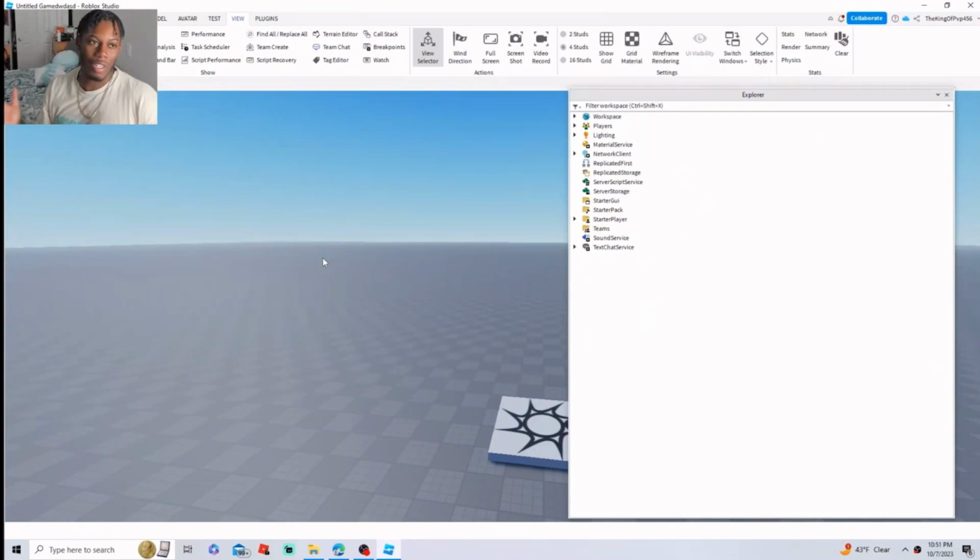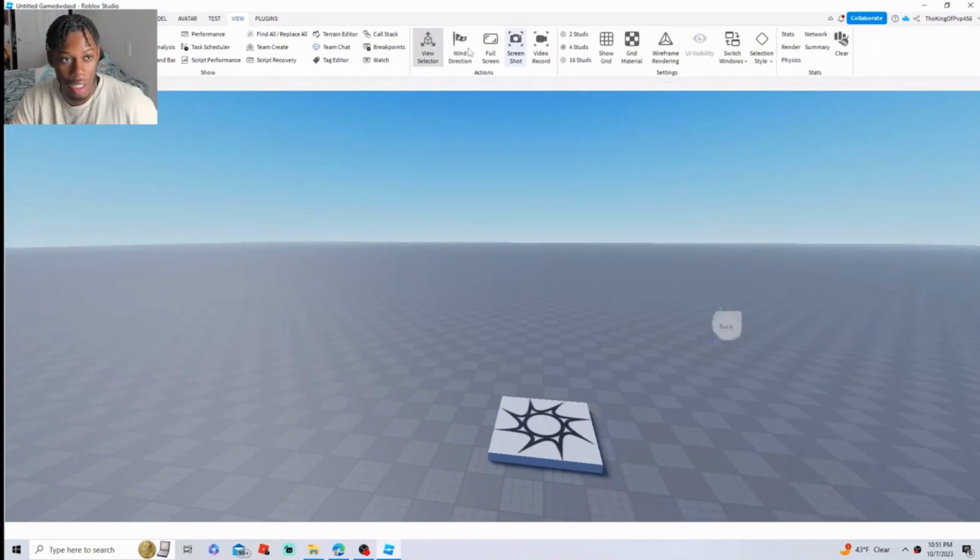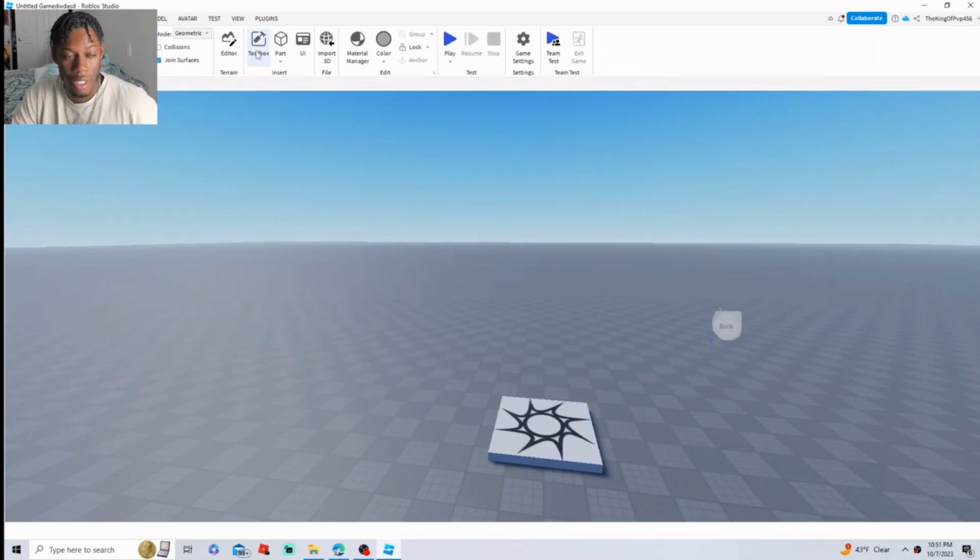So first, you already know, y'all should have your Roblox Studio up. If y'all don't have it up, pop that up. But we're gonna get into some script creation. I'm gonna show y'all, we're gonna get into properties.